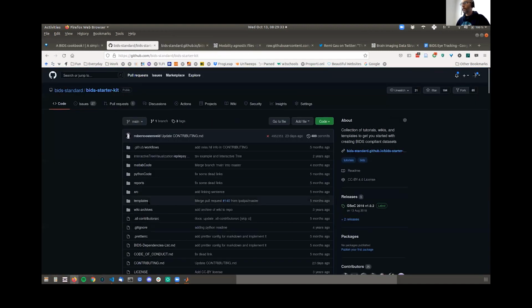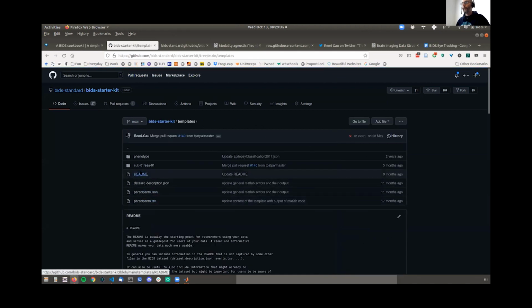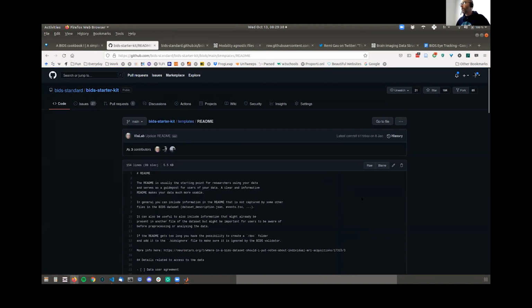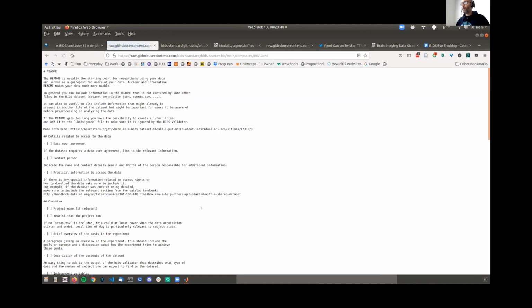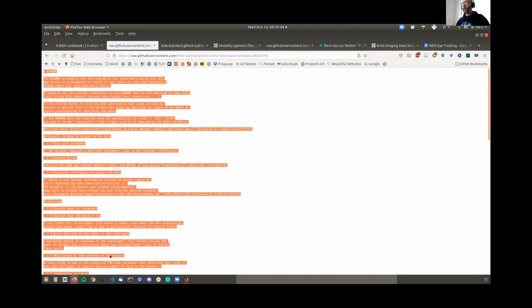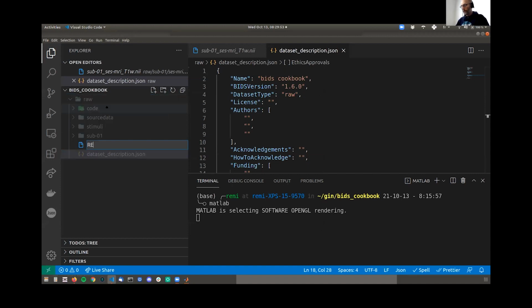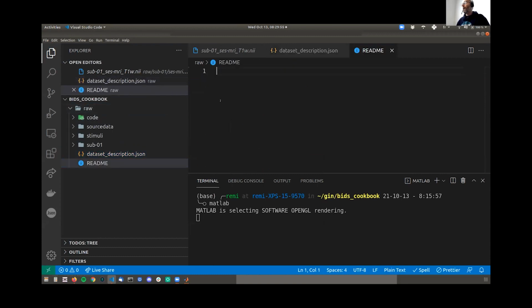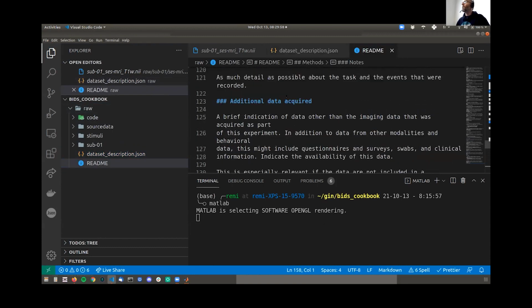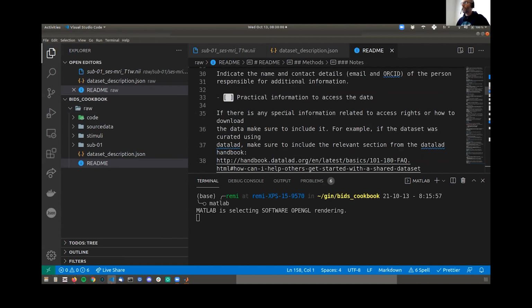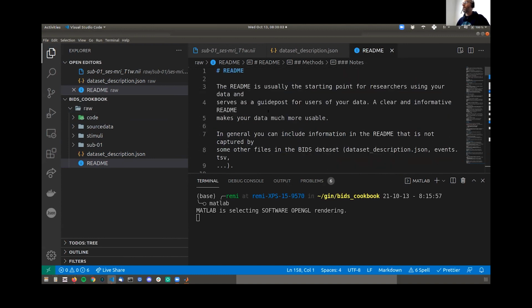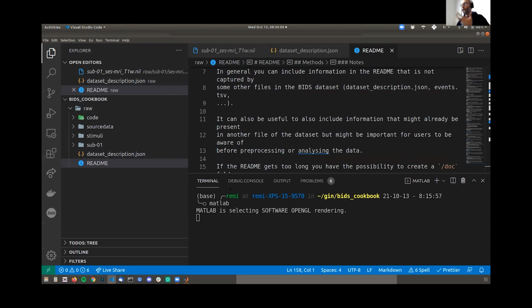Okay, so templates. We also have a template README that I do recommend to use because it pretty much has a huge checklist of all the things you should put in a README. So let me just grab this and put it in the dataset. Right, README. Cool. Okay. And then obviously you would have to fill in that README with the actual information that concerns your case, but at least now you have some sort of template to get started from there.